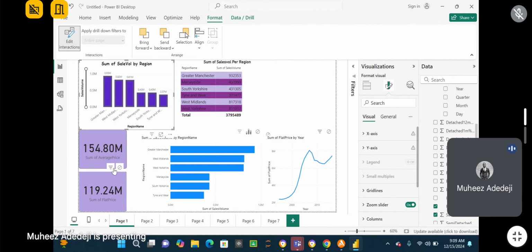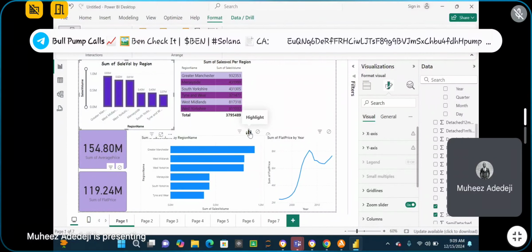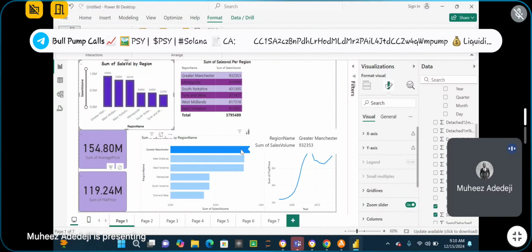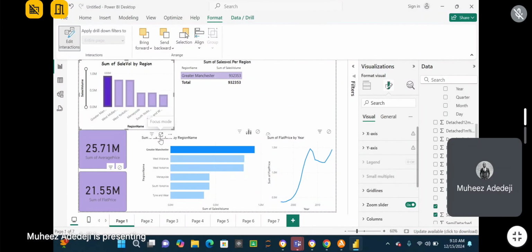Once you click on that, you see that every chart here now has something like this and this. Take for example, this highlight is the default, like I mentioned. If you click on highlight and you click on any visualization, you notice that I clicked on Greater Manchester here. It's going to highlight everything relating to Greater Manchester on all the visualizations in this page.